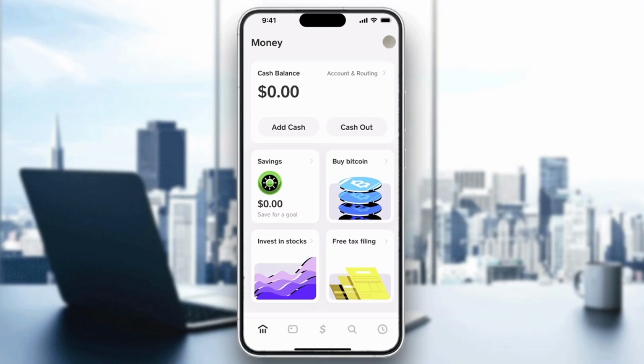So guys, what you want to do is log into your account that you want to make a backup file for. So go ahead and log in with your phone number or with your login details, whichever way you prefer. And once you log in, you can now get started.